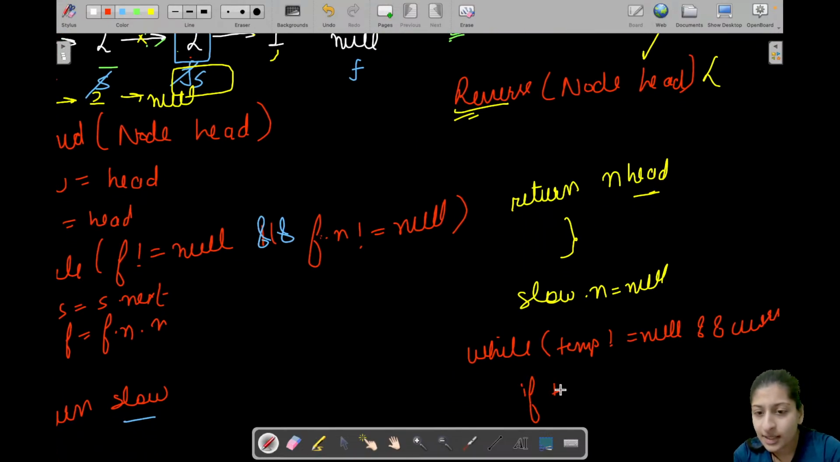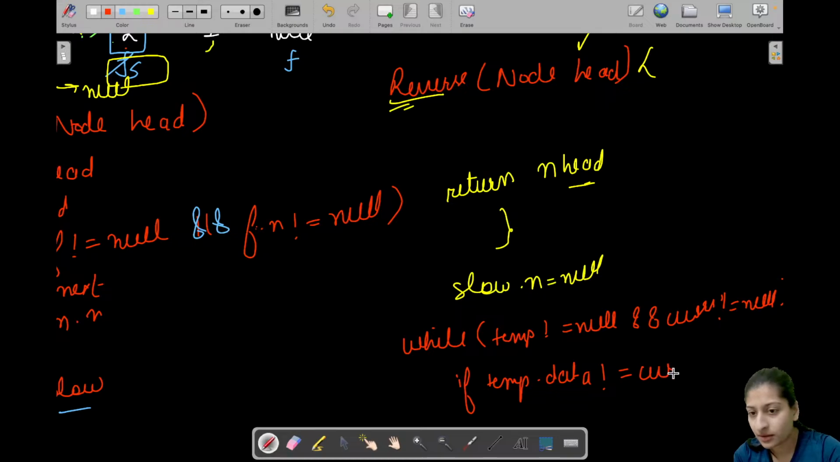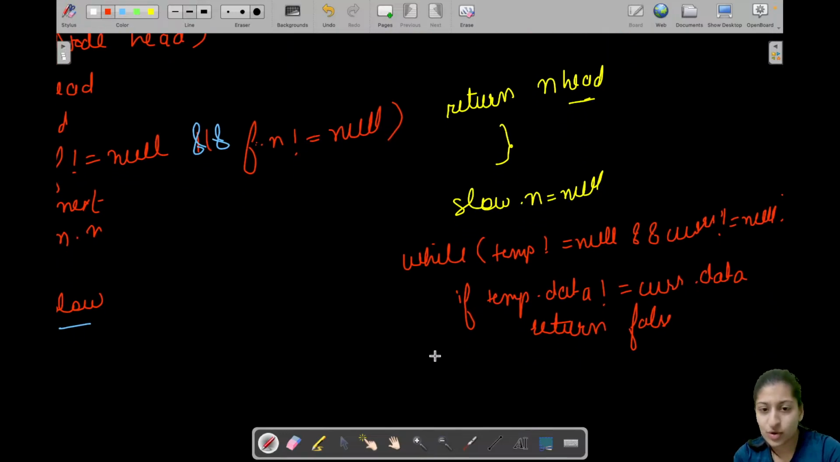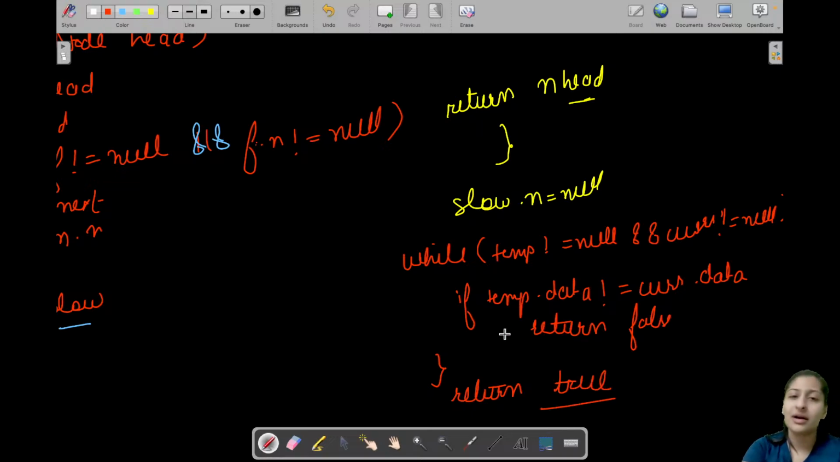If temp dot data is not equal to current dot data, I return false. Otherwise, when you come out of the loop, if you have not hit the false condition, you return true. That means it was a palindrome. That's all. I hope you all understood this problem.